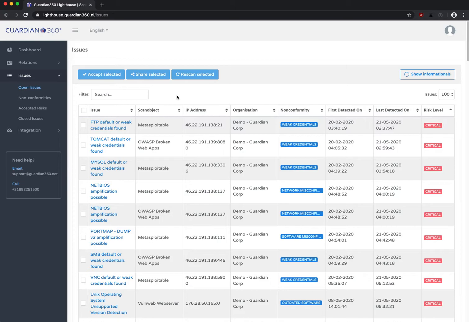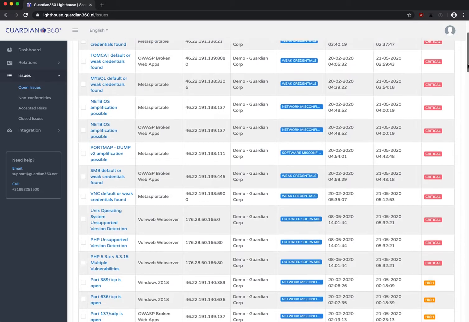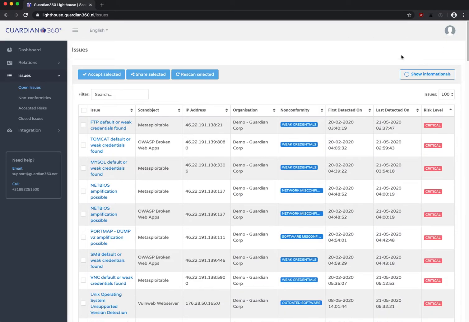Here you see an overview of all issues that are currently open. And open means that they were detected in the last scan. They haven't been resolved and they haven't been accepted yet. The risks are sorted from critical to informational, and there are various possibilities to filter and sort this overview. What you also see on this page is an option to accept one or more issues.